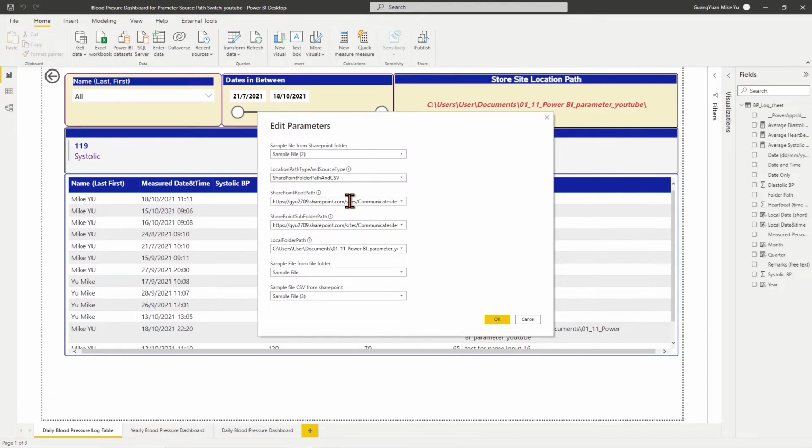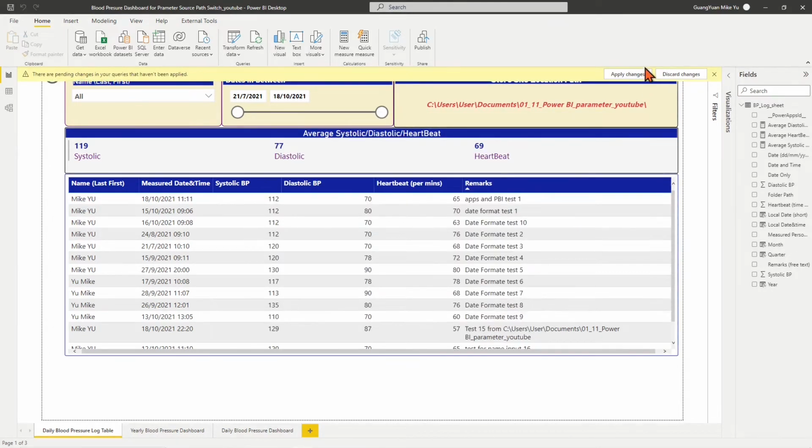CSV is selected. Then in the drop-down box SharePoint root path, choose SharePoint OneDrive root link. In the drop-down box SharePoint subfolder path, select the specific subfolder under the SharePoint OneDrive root path. Then click OK. Click the Apply Changes.